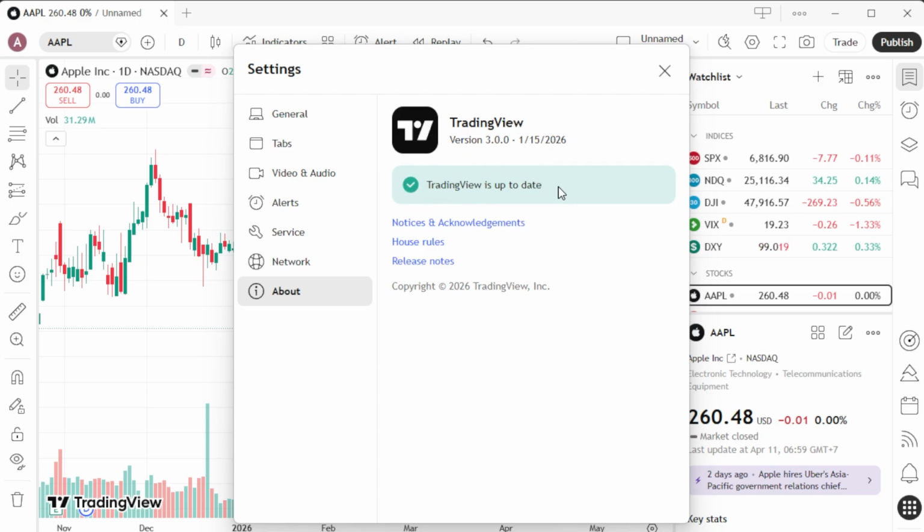Review the version number. In 2026, the app should candidly check for updates automatically. If one is available, click Restart to update. Staying updated is a professional standard. It ensures that any high-end 2026 features, such as PineScript V6 improvements or new technical drawing tools, are fully functional in your studio workspace.